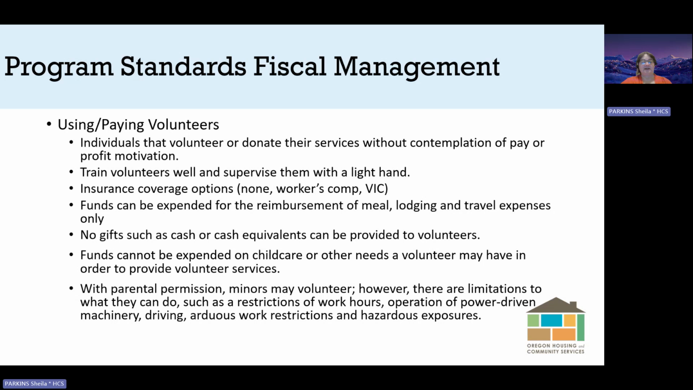According to the United States Department of Labor, individuals may volunteer or donate their services. When they do this without contemplation of pay or profit motivation, they are not considered employees, but rather volunteers. Your HSS program standard guidance goes into much greater detail. However, I wanted to cover a few highlights and a few items.